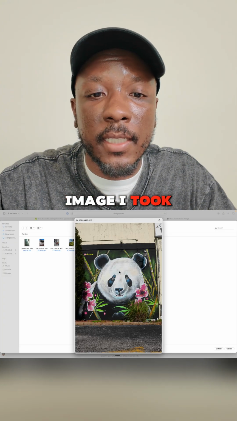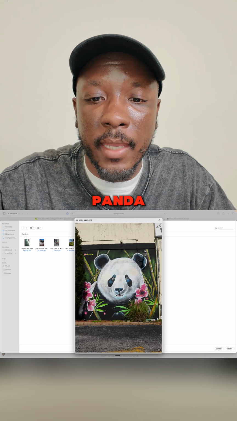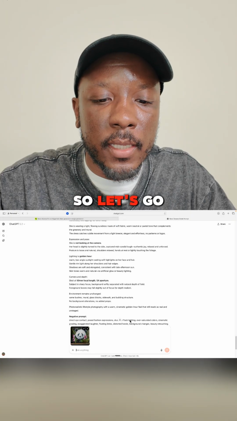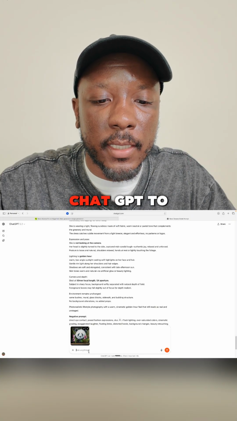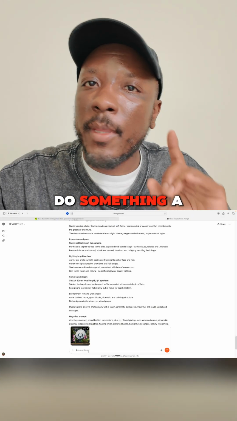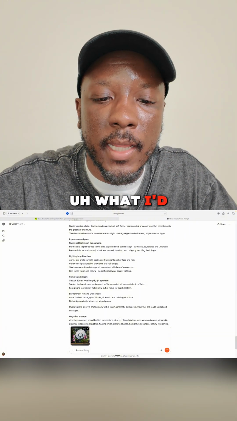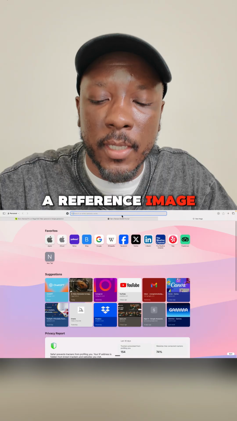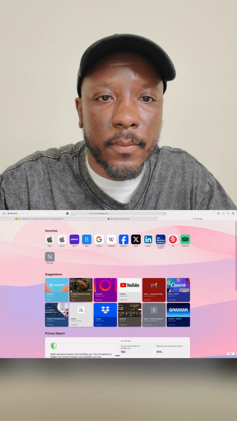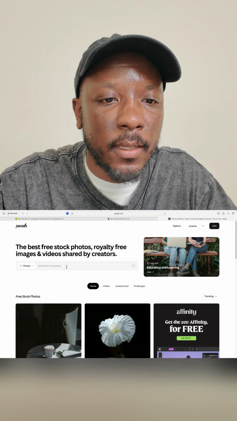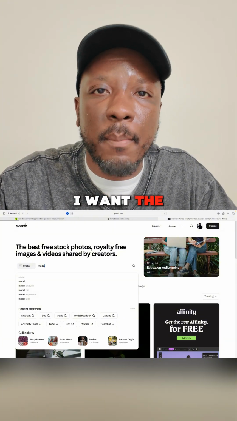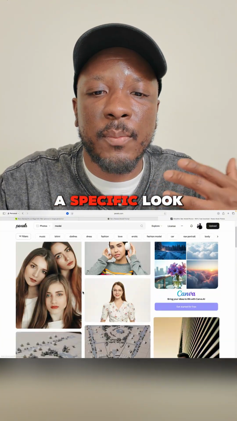Okay, so the last image I took was of a panda. It was artwork that I just so happened to see. So let's go ahead and prompt ChatGPT to do something a little bit more unique. What I'd like to do is actually create a reference image. I'm gonna go to pexels.com. I'm gonna go to model. And what I wanna do is I want the model to have a specific look.